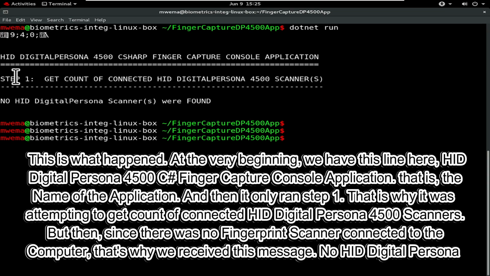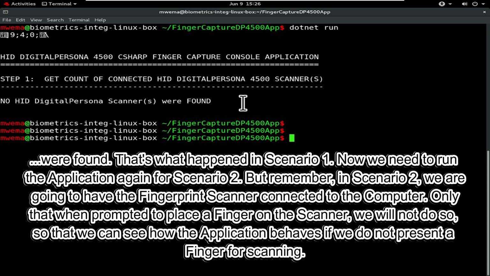This is what happened. At the very beginning, we have this line here, HID DigitalPersona 4500 C# finger capture console application. That is the name of the application. And then it says it only ran step 1. That is where it was attempting to get the count of connected HID DigitalPersona 4500 scanners. But then, since there was no fingerprint scanner connected to the computer, that's why we received this message: No HID DigitalPersona scanners were found. That's what happened in scenario 1.